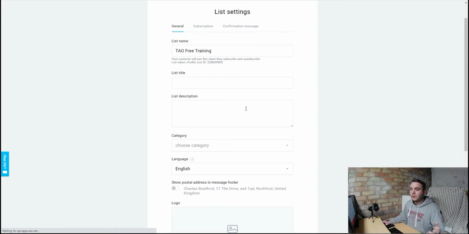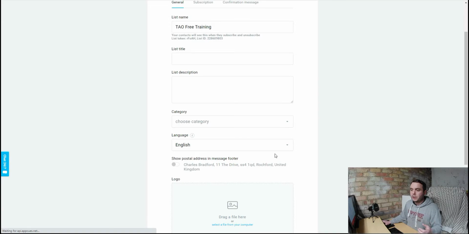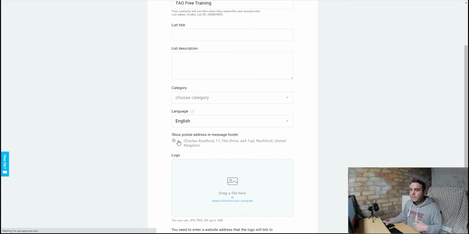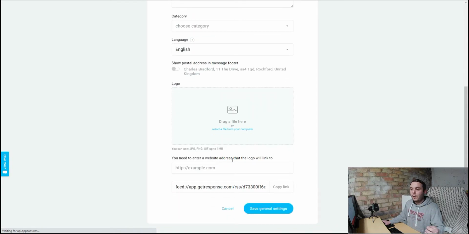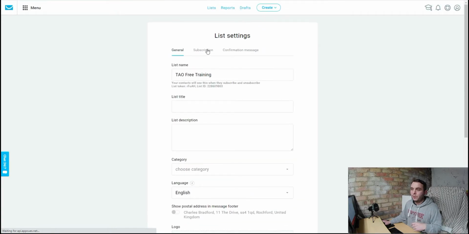You can give your list a title and description if you really want to. Categories you can set, the language. Then you've got the postal address, so you can set whether your postal address is shown in the footer of those messages. For me here in the UK, I have to do that. You can also add a logo in here. You can enter a website URL, so if someone clicks on that logo, it will redirect them onto your website. So in here, if you've got a blog or whatever, you can redirect people onto that. You've also got a link here for that list if you want to use that. If you change any of these, just make sure you hit save general settings, because otherwise it won't save.